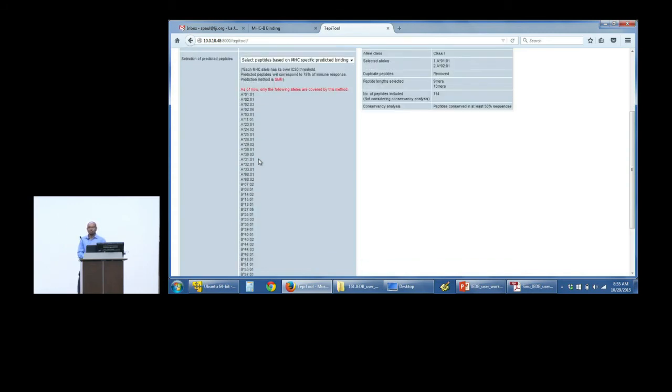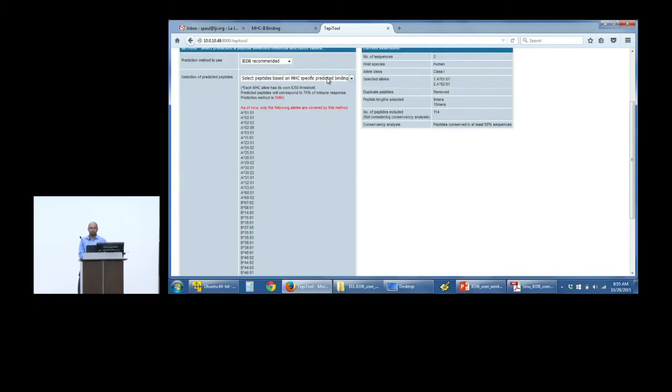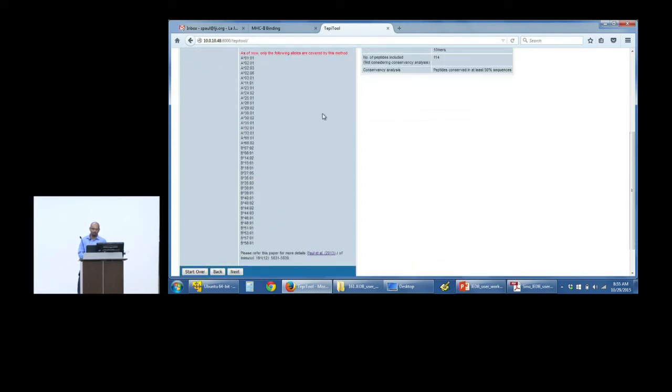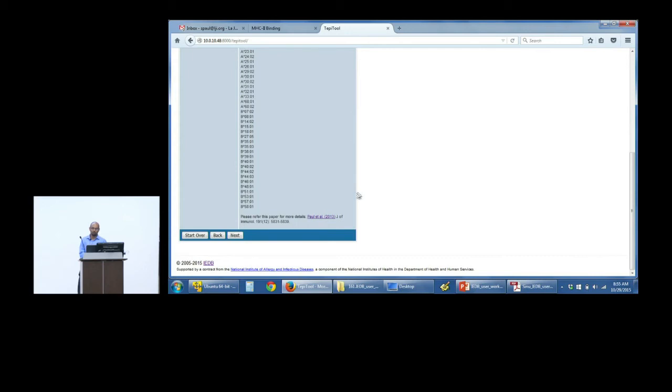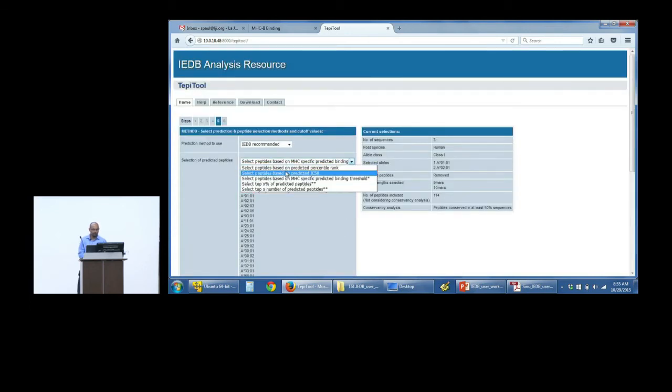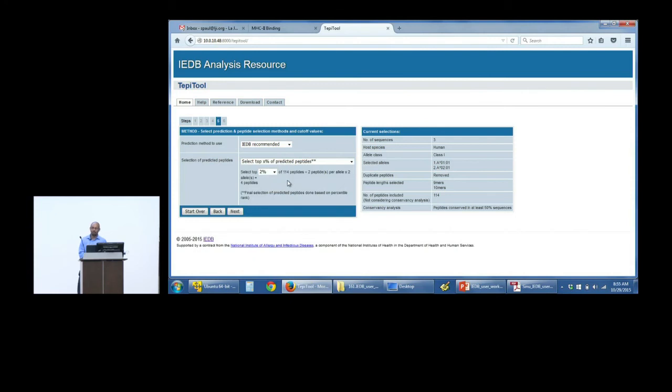So when you use this recommended, allele-specific binding affinity threshold, this corresponds to 75% of the immune response. More details are given in this 2013 paper. And the other options are, if you want to get the top 2% of the peptides, so you have like 250 peptides and I want to get the top 2% of peptides, you can do that here.